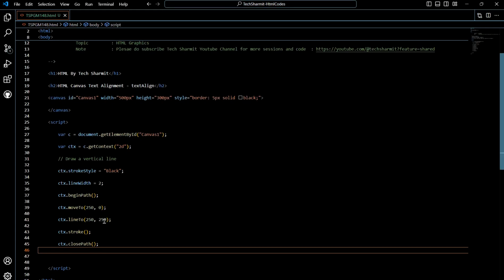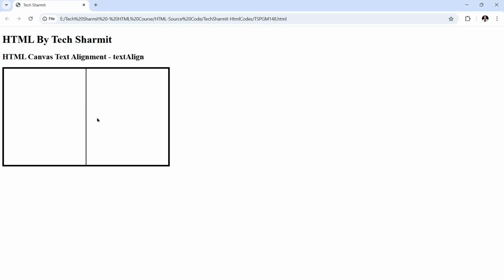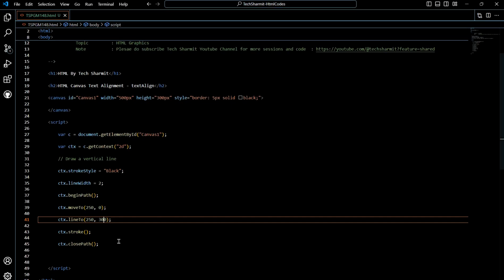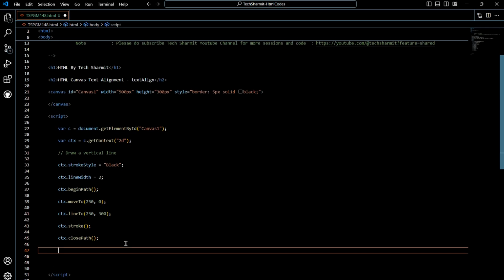So you can see there is one line. If you want to extend it to 300, you can change it to 300, save it and refresh it. Perfect. So we have one vertical line, and this line will help us to easily identify the alignment movement. Clear? All right.